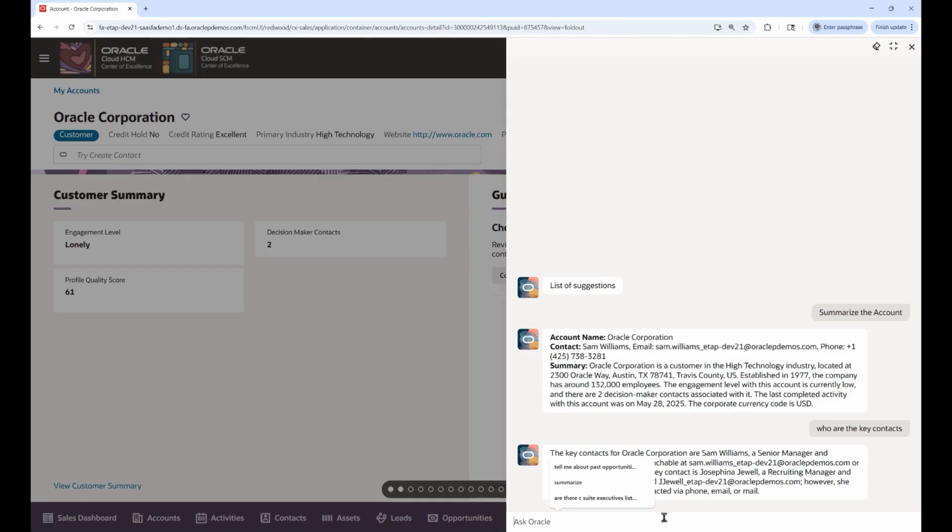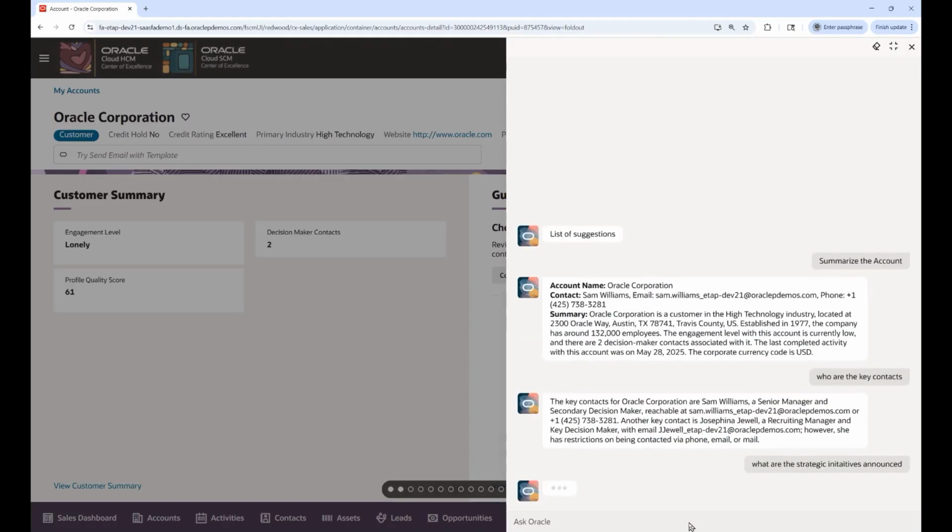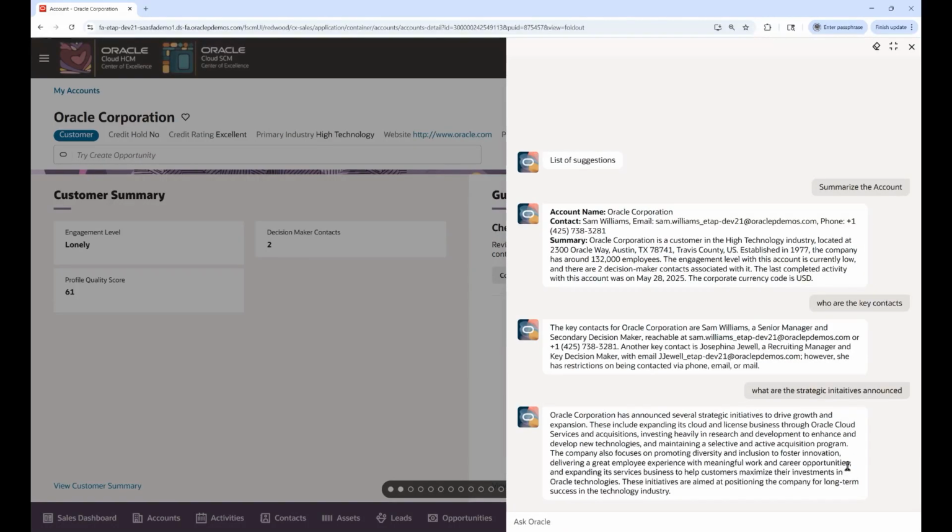I can also ask things like, what are the strategic initiatives announced? And on purpose, I'm leaving a typo here, but it again shows the power that the LLMs are smart enough to identify what I'm asking. So on purpose, I introduced this typo, but you'll see that it's still able to handle that and respond back. So it came back with the response. This is again based on the 10K document that I previously uploaded here.